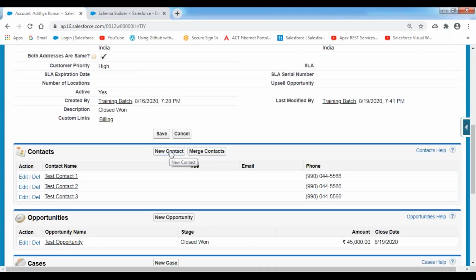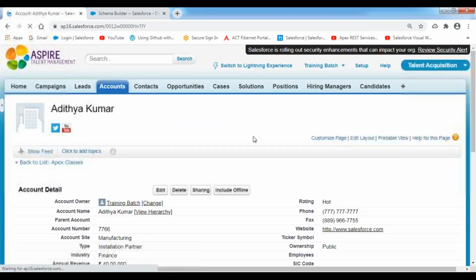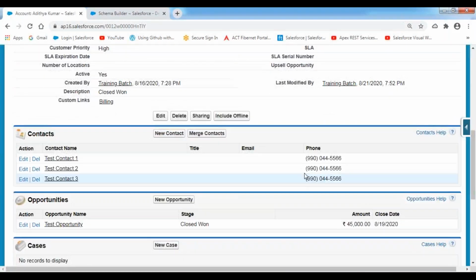When you click on new contact button, it is collecting the account record phone number, fax number, and billing address automatically. Suppose I'm changing that account record phone, will it be reflected in our respective contacts? Let's see. I'm changing this account record phone number. When you click on save, observe what will happen. Has the same phone number been reflected over here? No. But I want it to reflect. That is my requirement.